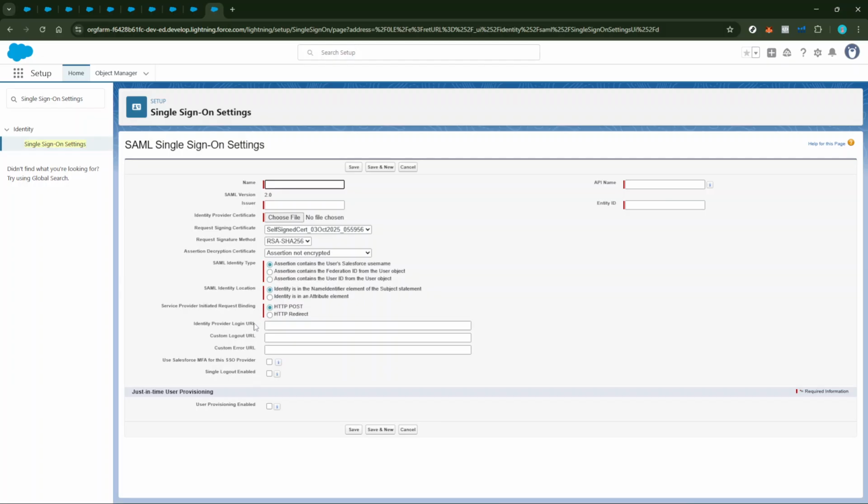Next, you'll need to set the SAML identity type. You have the option to choose between using a username or a federation ID. This choice depends on how you prefer to manage user identities within your organization. After specifying the identity type, you'll be ready to save all the configurations made so far.